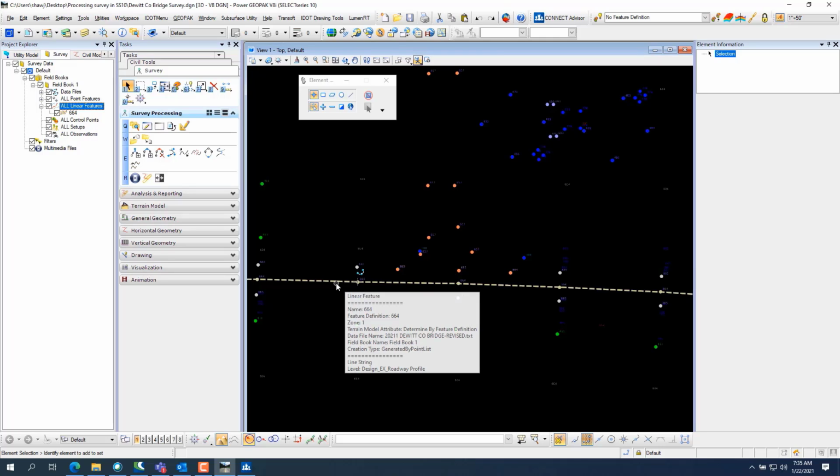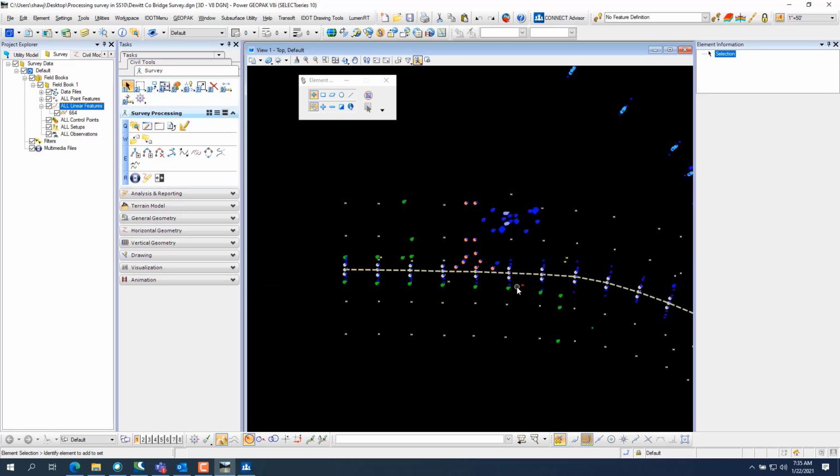That's what the importance of linking codes is. You don't have to draw everything manually. It draws it for you. And I'll show you an example of that here in a minute.